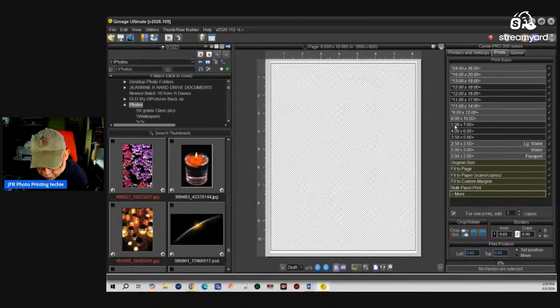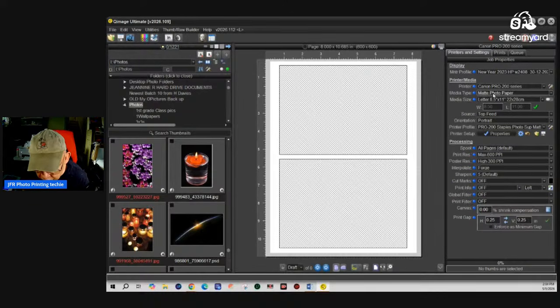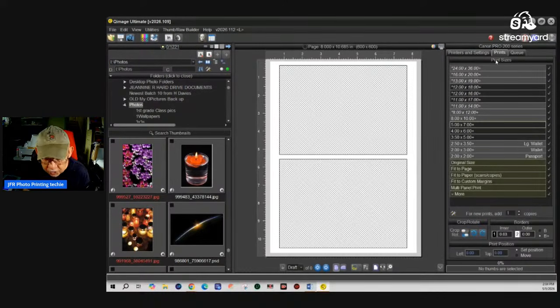In order to do that, you're going to click on 5x7. And am I on the correct printer? I certainly hope so. Yep, everything is still the same. So let's do this.